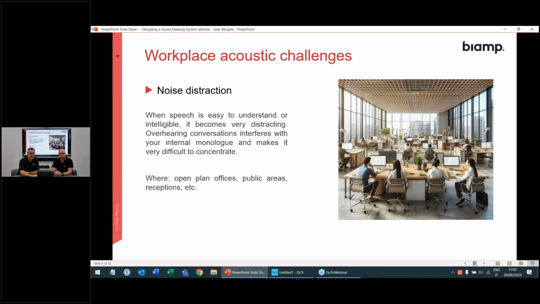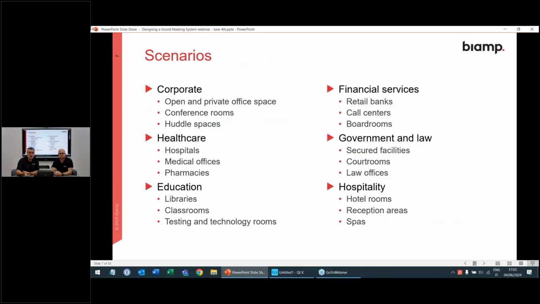We started from the corporate environment, but we can have the same challenges, privacy and noise distraction, in healthcare environments. For example, think about hospitals, pharmacies, or retail banks, or the courtroom. So there are plenty of scenarios where we have this privacy and noise distraction issue. It's very common almost everywhere.